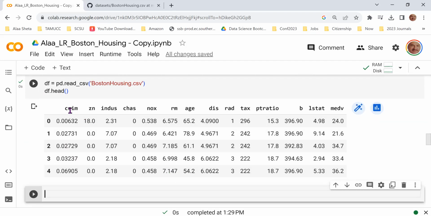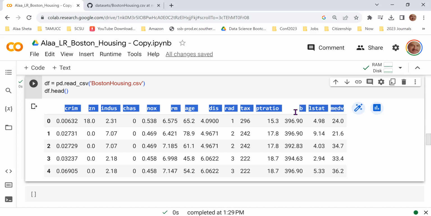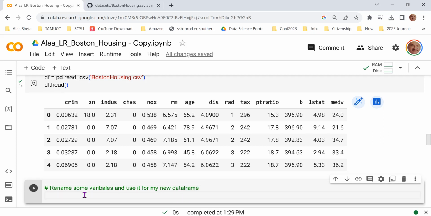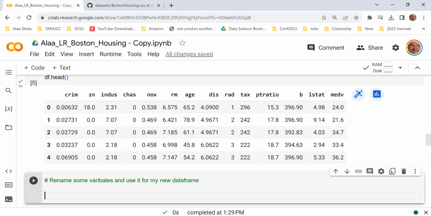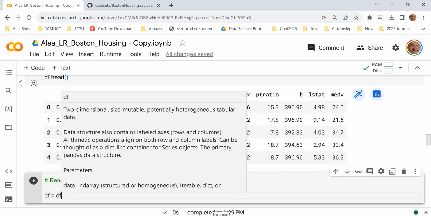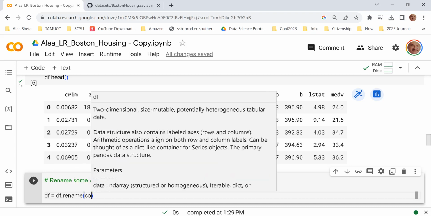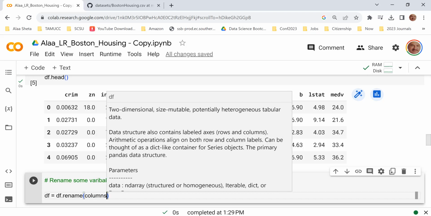But as you can see here, all these are in small letters. So I would like to do something here. We call it rename some variables and use it for my new data frame. Okay, how I'm gonna do that? I will define a new data frame. I'm calling it df and dot rename. I'm gonna rename some attributes, which is columns. Okay, I'm gonna rename the columns.